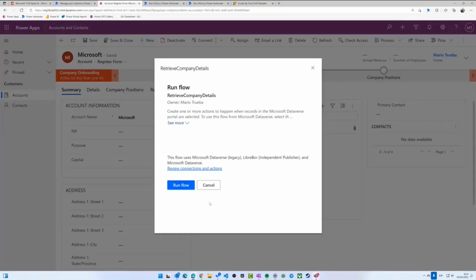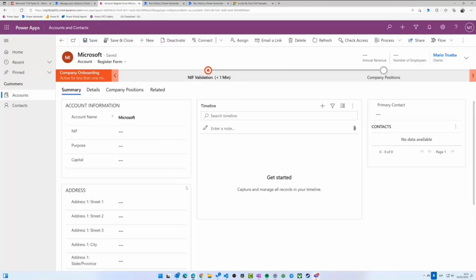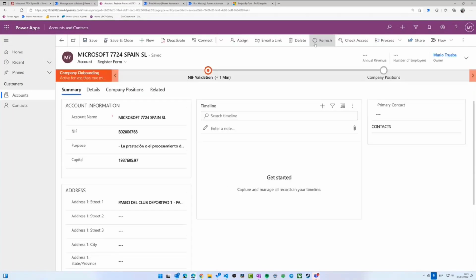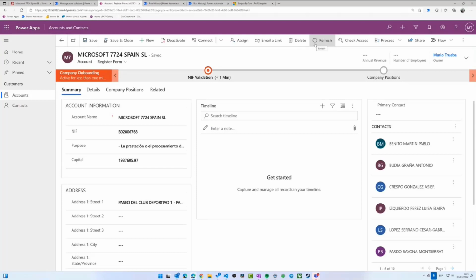But now let's hope that I have prayed to the demo gods and that everything is going to work. I'm sure of that. We now trigger the flow, and it's going to go to the API from LibreBor and come back with the information. There you go. So we do have the account name. It has found the account and updated the account name. It has also provided the NIF. The NIF is the national ID of that specific company within the registry. We then got the purpose, and I know I should have made that field a bit bigger, but we also have the purpose.